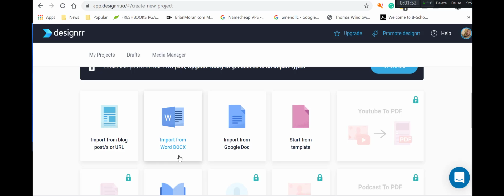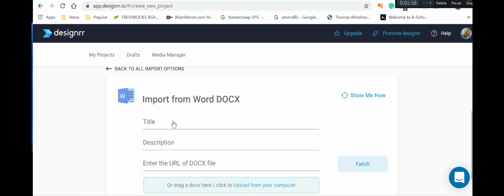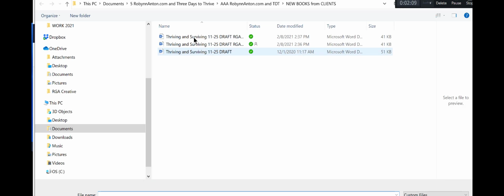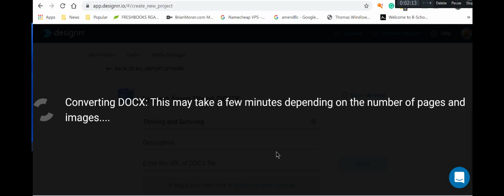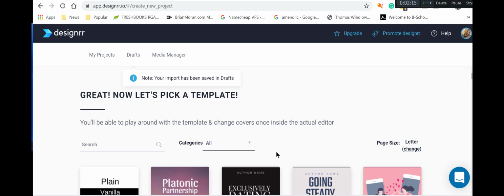So I would import from a Word doc only because it's easier, I believe, to edit from a Word doc. So let's just pull in your Word doc. We're going to title this Thriving and Surviving. That's what she named her book. I'm just going to leave the description blank, and then I'm going to upload it from my computer. And it's right here. This is the one I worked on last. I did help her do some editing of the book, so you might see a little bit of editing we'll have to do when we get in here.